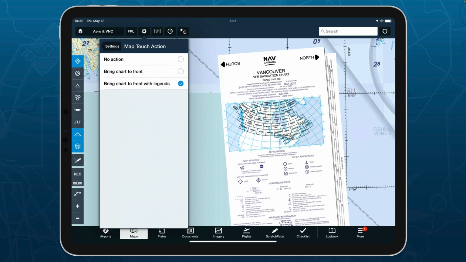But if you want to see a specific edition of a Nav Canada chart, or if you want to just look at the legend itself, you can access this setting and tap Bring Chart to Front with Legends. And you tap directly on that area, and you would get the actual VFR chart as if it were laid out on a table in front of you. So you can take a look at the edition information, the validity dates, and the actual legends itself.